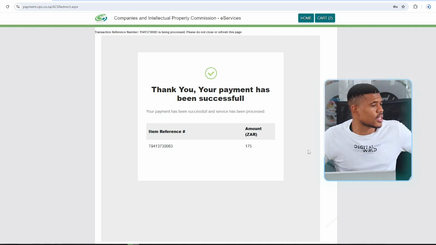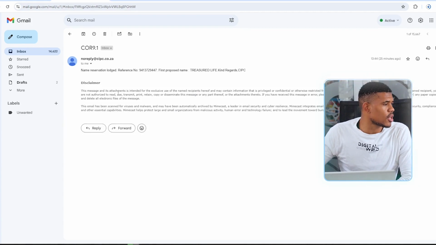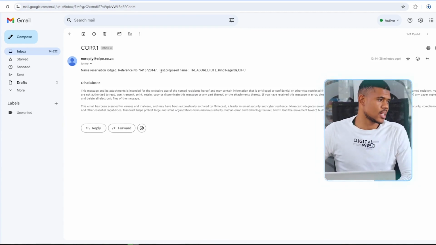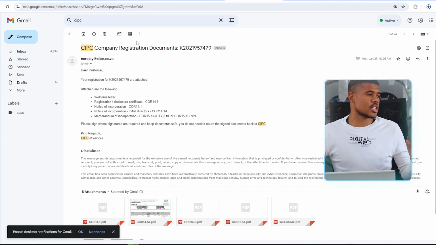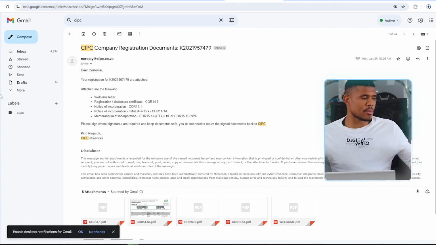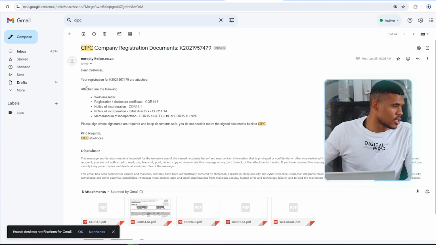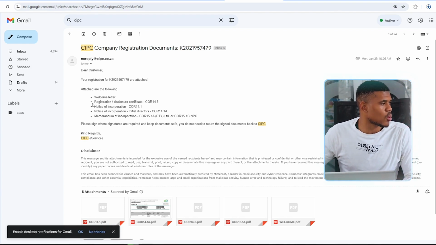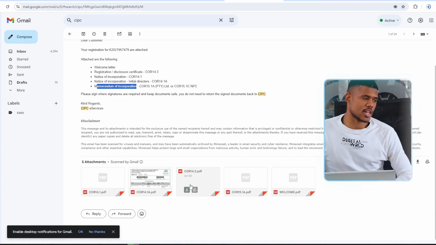And great, you're all done. It should take you to this page over here. And going over to your emails, you should have received this email about your name reservation. And after a little while, CIPC will send you another email, confirming everything: dear customer, your registration for your company number, attached to the following: your welcome letter, your registration disclosure certificate, notice of incorporation, initial directors, memorandum of incorporation. It'll have all these PDFs attached on here.